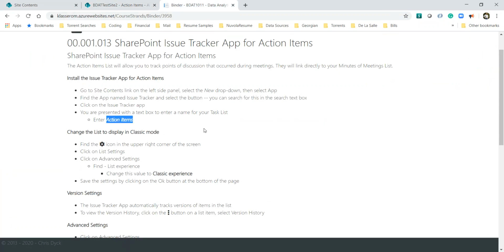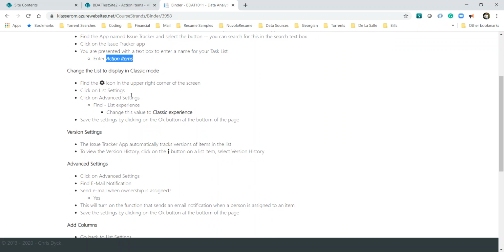Now, one of the things that I have mentioned before, I've often moved to the classic mode when using these types of lists, more because they have features that are readily available to them. So you can certainly manage that. In some of the tutorials I've done before, I've adjusted version settings, but the issue tracker has automatically added version settings in there so you can track the history of an item, and I'll demonstrate that in a moment.